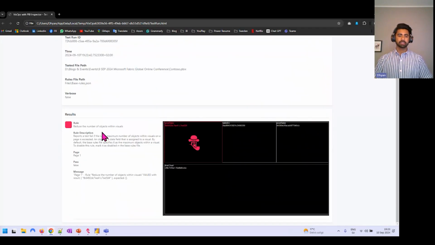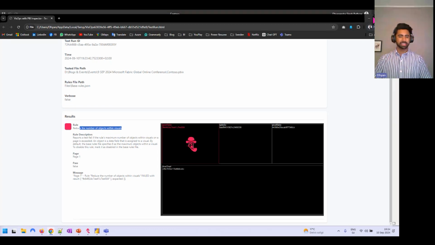So in this case, I have only one violation of best practices, and it says reduce the number of objects within visual. And they also highlight the location. So it's on page 1, and I have 4 boxes here. So that's the 4 visual components from my report. And the first one has a problem. So it's our Sherlock who has identified this.